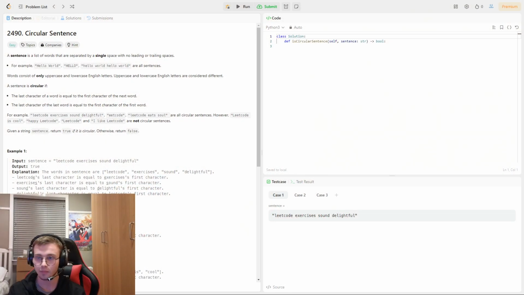The problem I'm going to be attempting to solve today is 2490, Circular Sentence. A sentence is a list of words that are separated by a single space, with no leading or trailing spaces. For example, "hello world" is a sentence. A word consists of only uppercase and lowercase English letters. Uppercase and lowercase English letters are considered different.